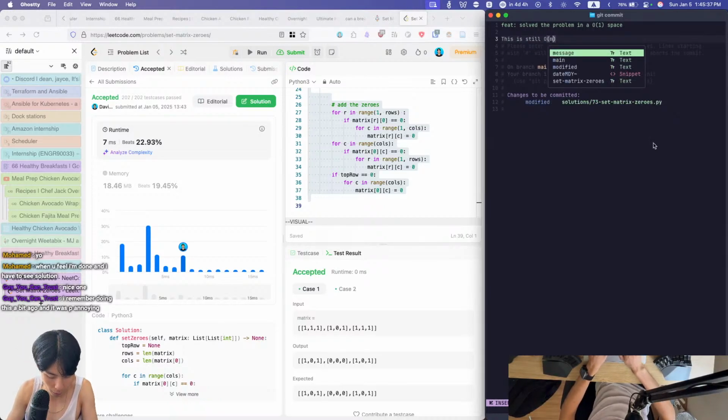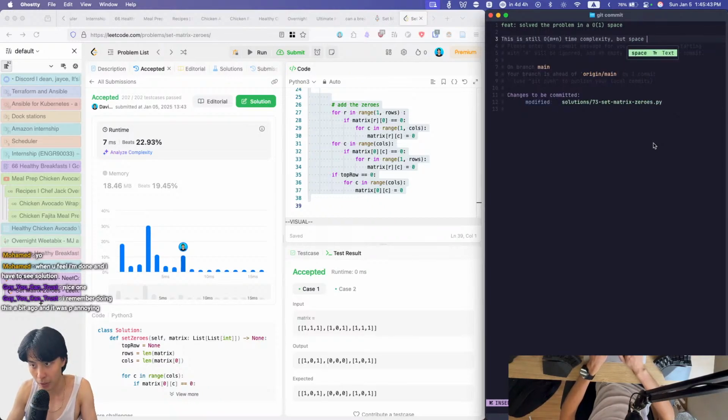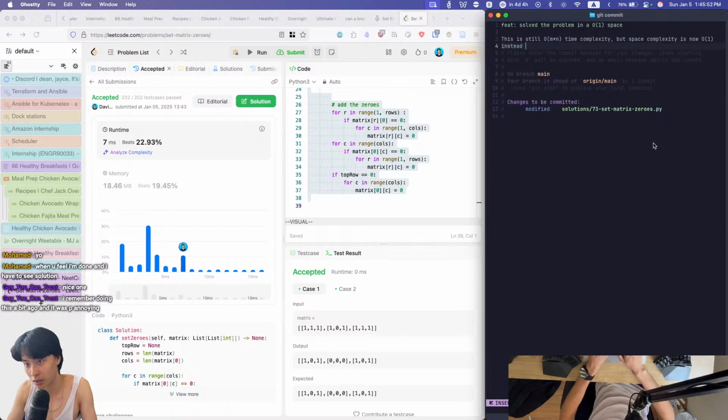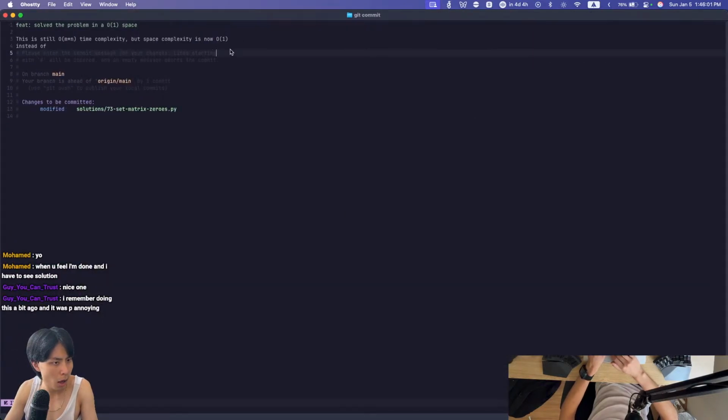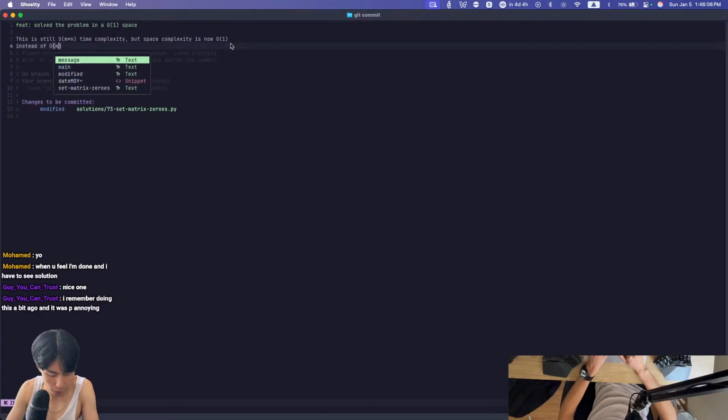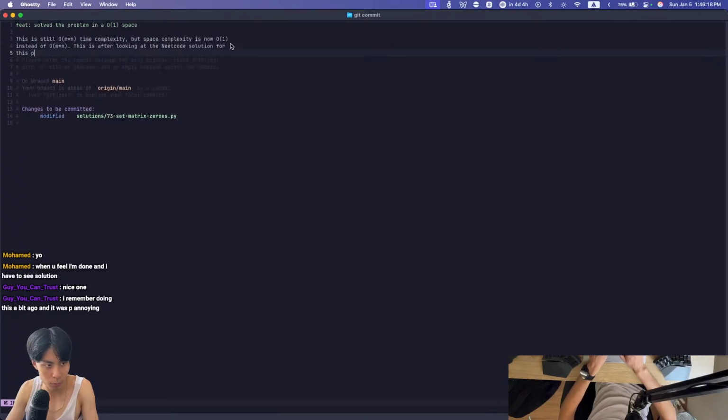This is still O of m times n time complexity, but space complexity is now O of 1 instead of O of m times n. This is after looking at the Leetcode solution for this problem. Alright.